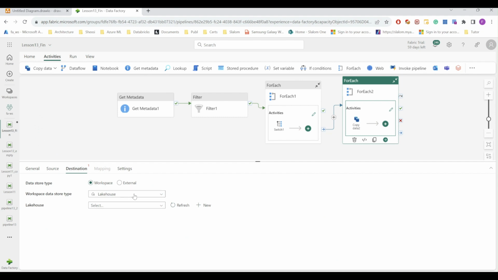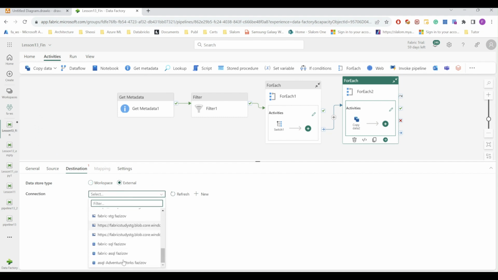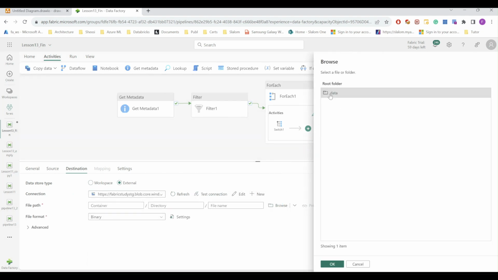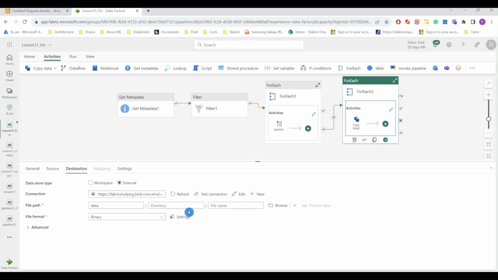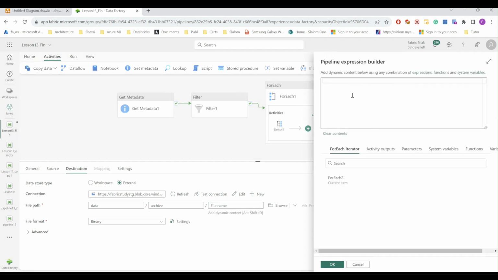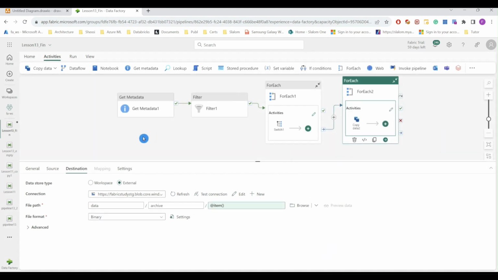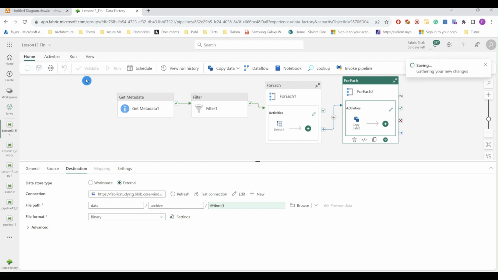Switch to destination. Destination is going to be external, and we'll use the same connection. I'll just specify a different folder, and I will use the same name. Okay, save and run this pipeline again.